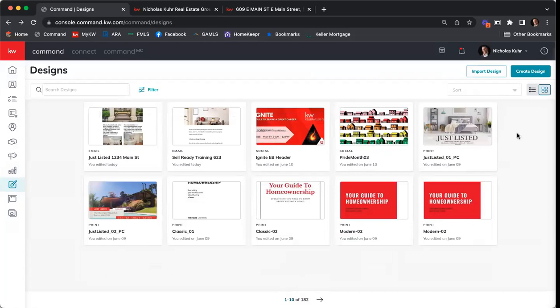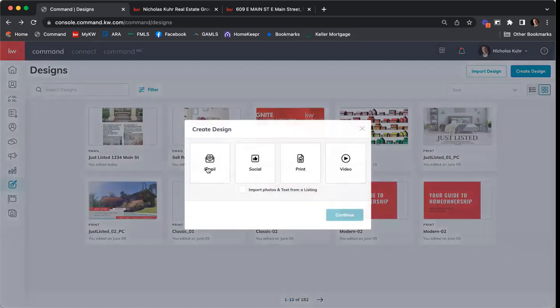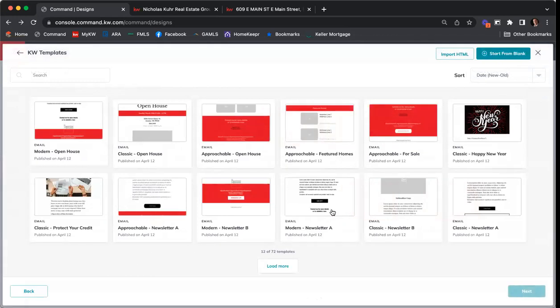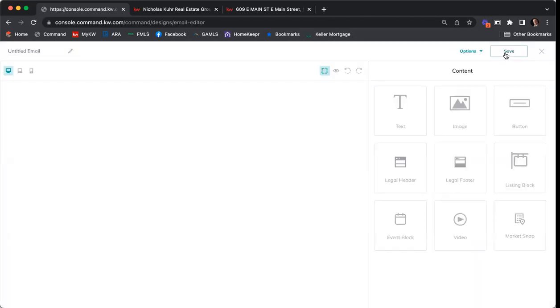So to get started creating our own, I'm going to click on Create Design up here in the top right-hand corner, select Email, Continue, and then it's going to give me all the ability to use all these templates. But up here in the top right-hand corner, I have two options. One, import HTML. So if there's an email template that I have created in a different email provider, I can actually export that HTML and import it here. Or I can click Start from Blank, which is what I'm going to do. So I'm going to start from blank.